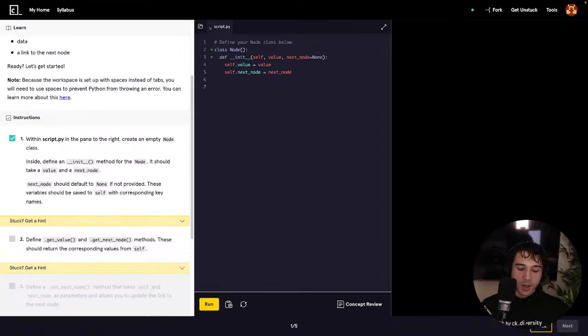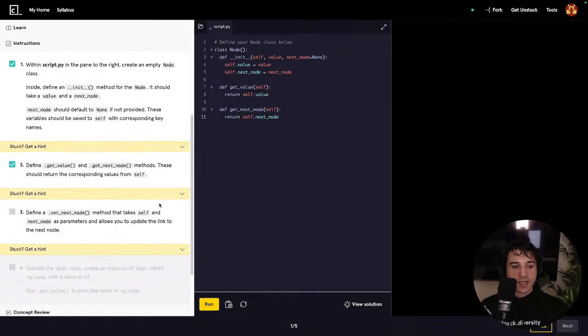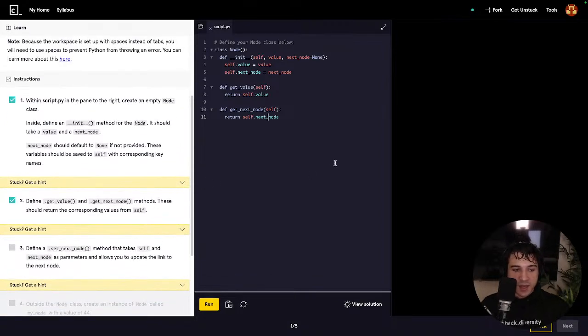So def get value self, return self.value. Def get next node self, return self.next_node. Oops. There we go. Define a set next node method that takes a self and next node as parameters and allows you to update the link to the next node.